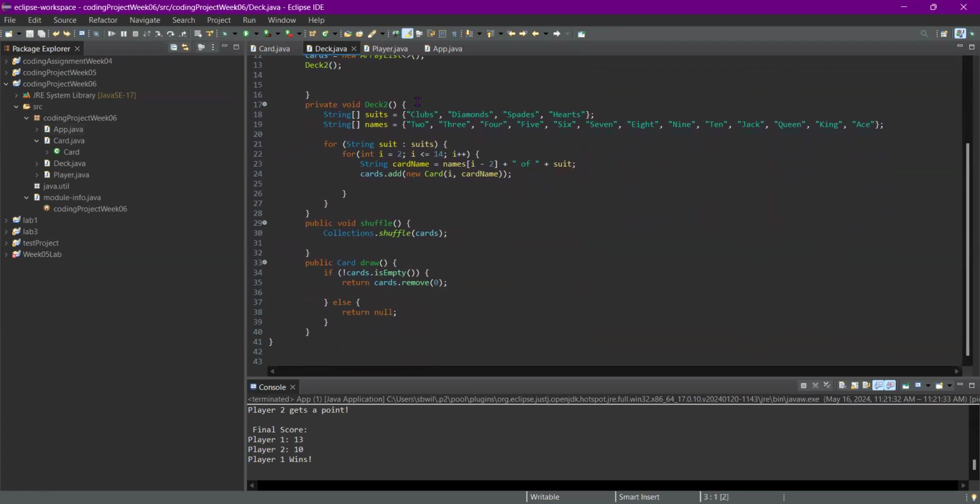Here is where I gave the suits the elements of the names of the cards for the suits, and then the names of the numbers that will be on there. And then I did a for loop since we're dealing with numbers. So the card value is going to be anything greater than or equal to 2, and anything less than or equal to 14, which will be the ace.